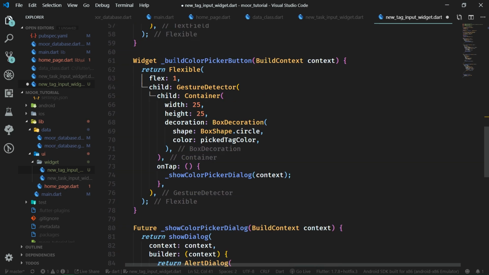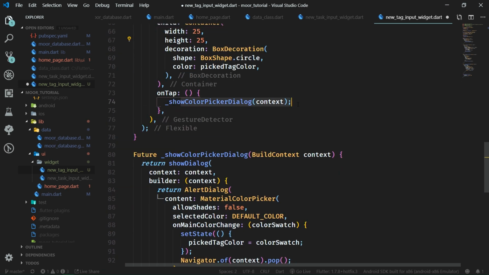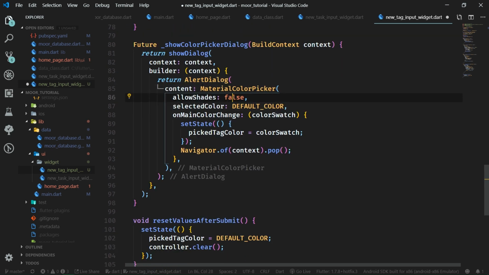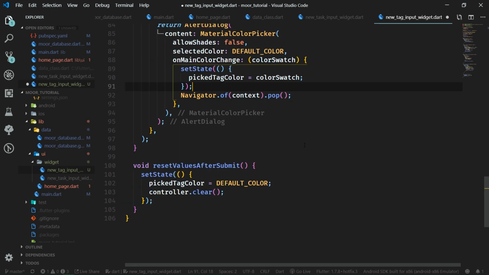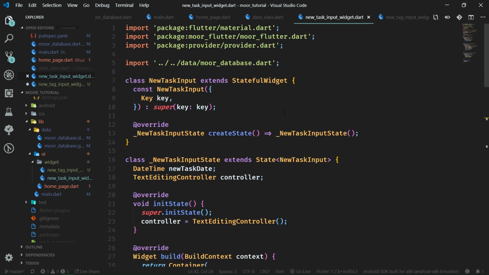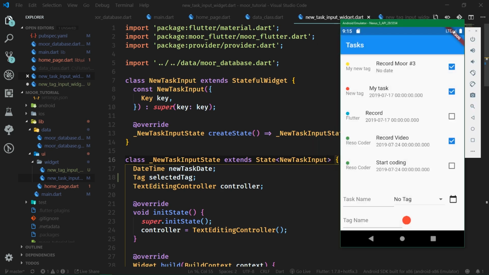Now we have only a color picker button, which will show a color picker dialog, and inside of that we are showing an alert dialog which has a material color picker. And again, you can get this code from the link in the video description. Then inside the new task input widget, we are going to add a bunch of things in here. So just similar to how we have new task date, we are also going to have tag selected tag. Then we want to add a whole block of code for the tag selector, which you can see right here. So this is what we want to add here.